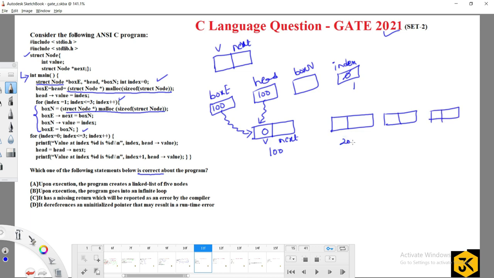So assuming that these are 200, 300 and 400, and boxy points to next. Boxy means 100, points to next means this one, equal to boxn. Boxn means what? To avoid confusion, I will create only one at a time. For the first iteration, for index value 1, I created one node. Now it contains 200, so it will be connected like this. This is boxn only.